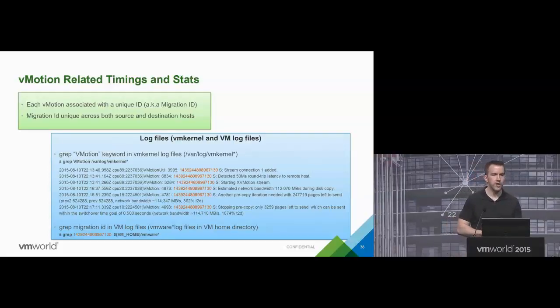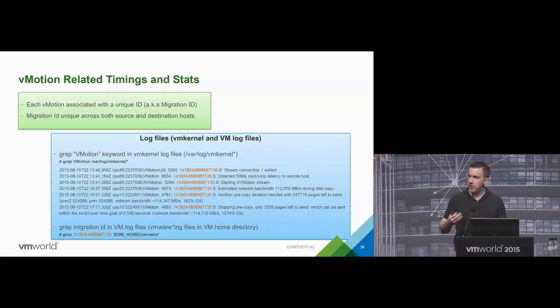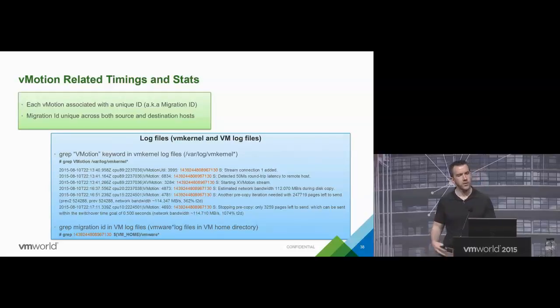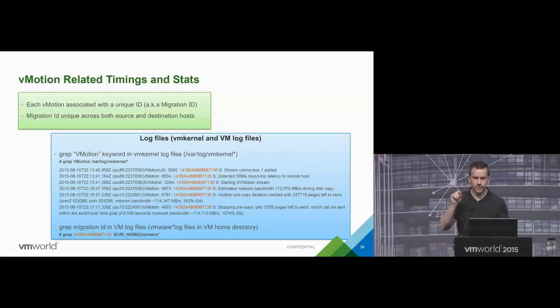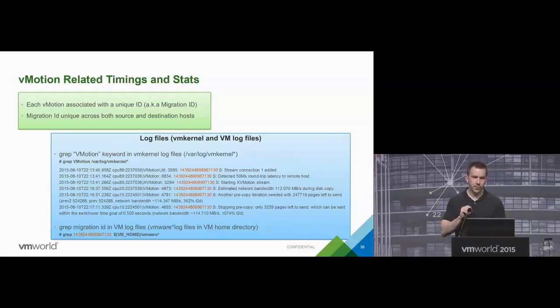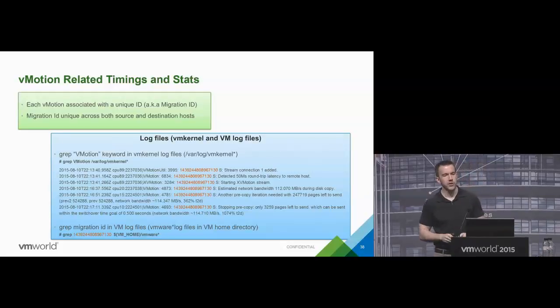Every vMotion has what's called a migration ID. This migration ID is available in the VMkernel logs and also in your VM's logs, the vmware.log in your VM's home directory. You can use this to look at precopy statistics, precopy bandwidth, the number of precopy iterations we did, switchover time estimates, and page-in behavior. This is all in the kernel logs. So if you grep in the kernel log for vMotion, you'll see all these different statistics. In particular, you'll see the migration ID, which is this highlighted bit. And we'll get back to that in a second.